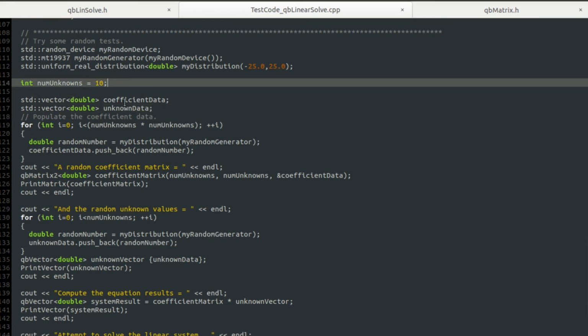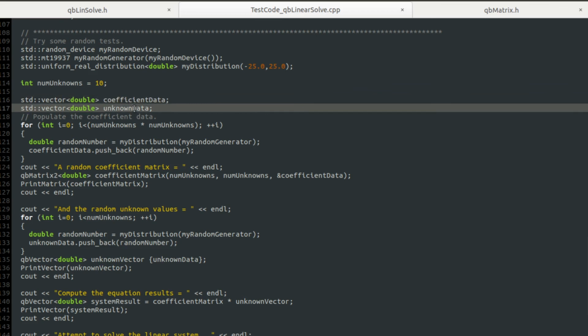And we simply define a vector for our coefficient data and for the unknown data. So we're actually going to use known values for the unknowns, if that makes any sense. And we're then going to calculate what the results should be, and then we use qblindsolve to calculate what the unknowns should be based on those, assuming that we didn't know them. And then we can compare the known unknowns with the values that we've computed, and we should see whether or not it works.